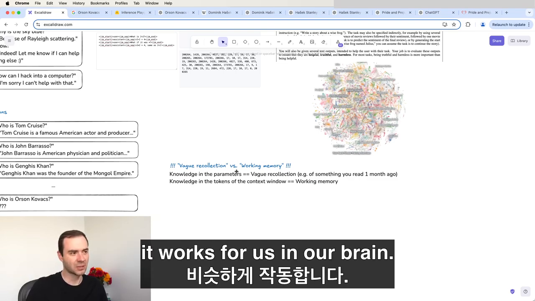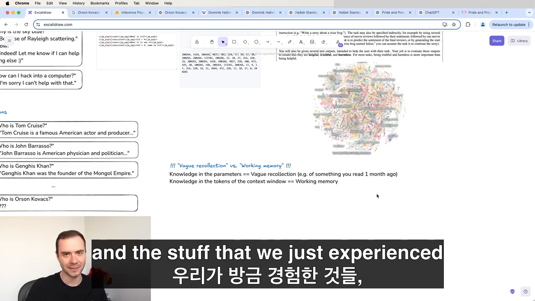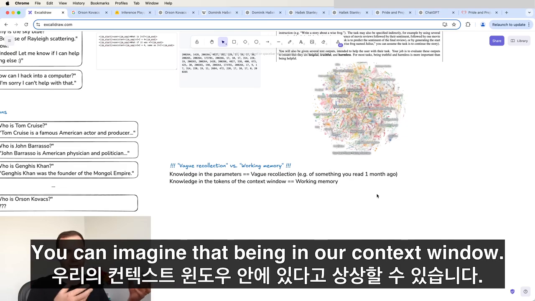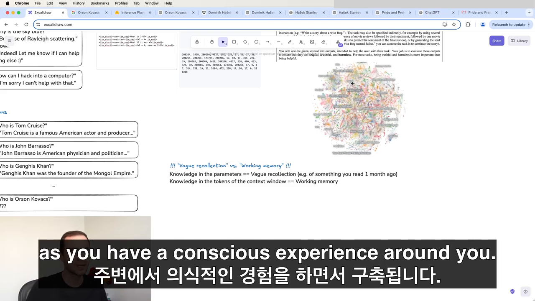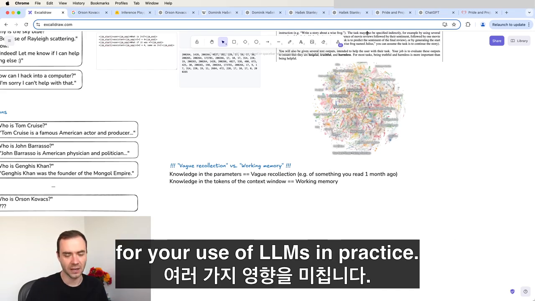The stuff we remember is our parameters, and the stuff that we just experienced, like a few seconds or minutes ago and so on, you can imagine being in our context window. And this context window is being built up as you have a conscious experience around you. So this has a bunch of implications also for your use of LLMs in practice.